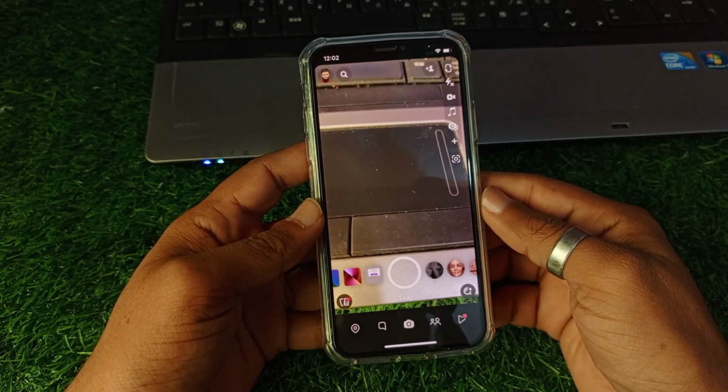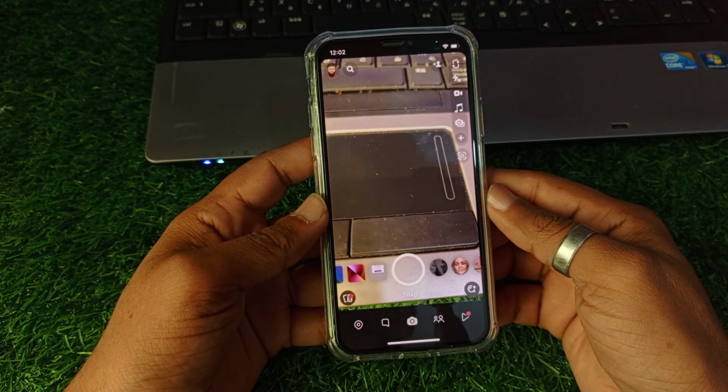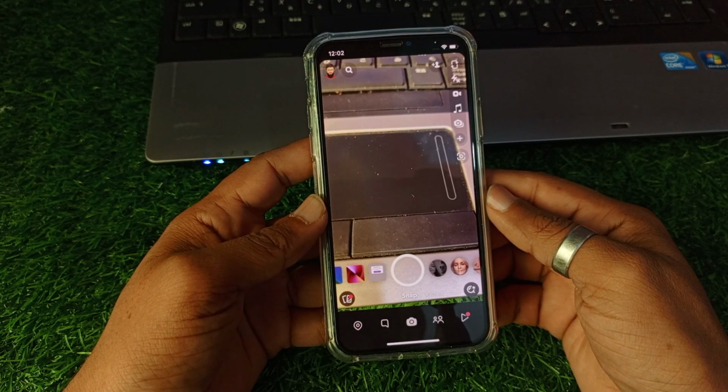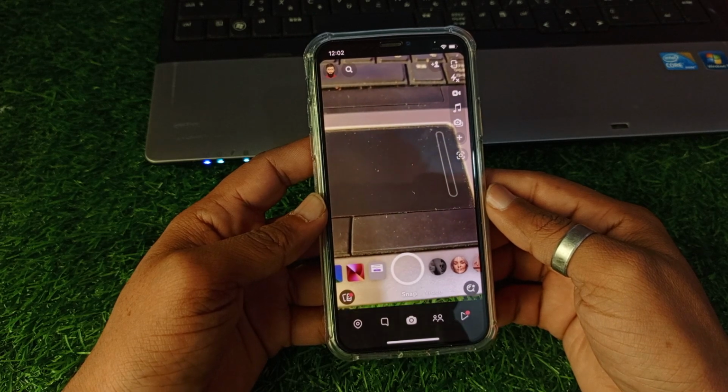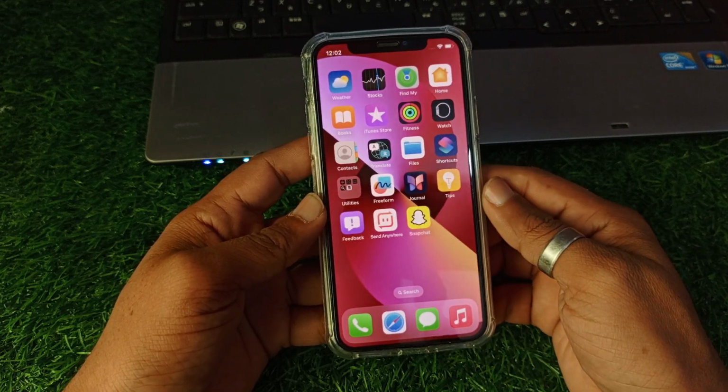In this video, I'm going to show you how to fix Snapchat filter is not working on your iPhone in iOS 17 update. So guys, without wasting any time, let's start the video.